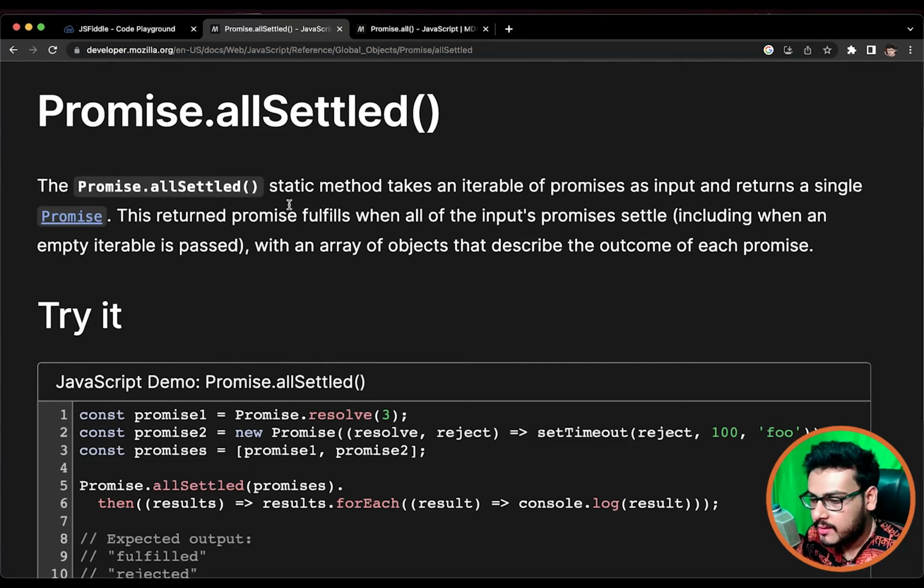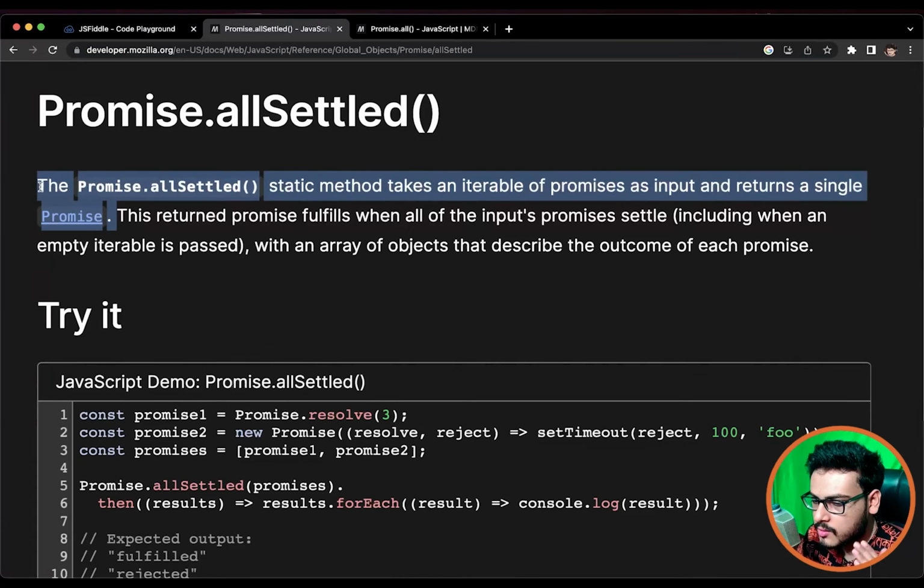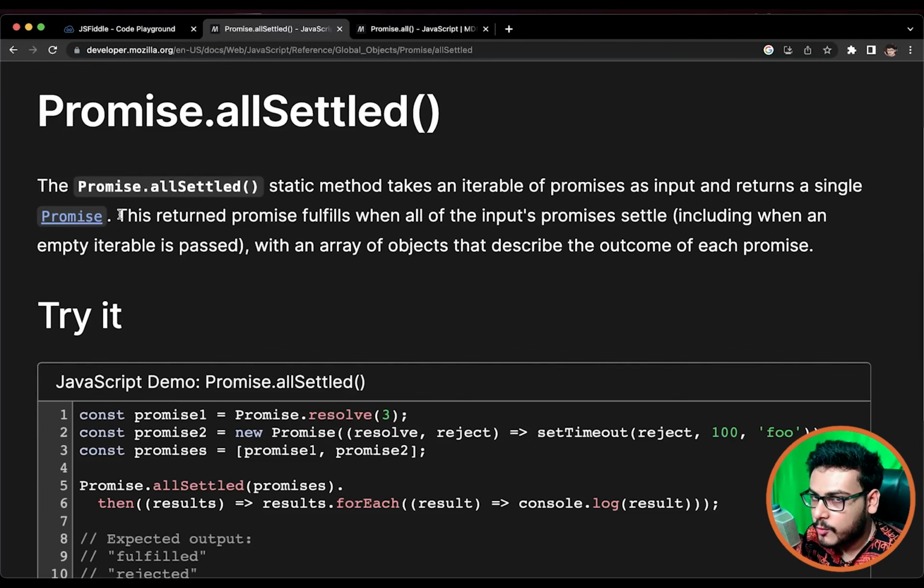So as per MDN, Promise.allSettled is a static method that takes an iterable of promises as input and returns a single promise. This is so far very much similar to Promise.all. And what it says next, the returned promise fulfills when all of its input promises settle, including when an empty iterable is passed. This is the same as well.